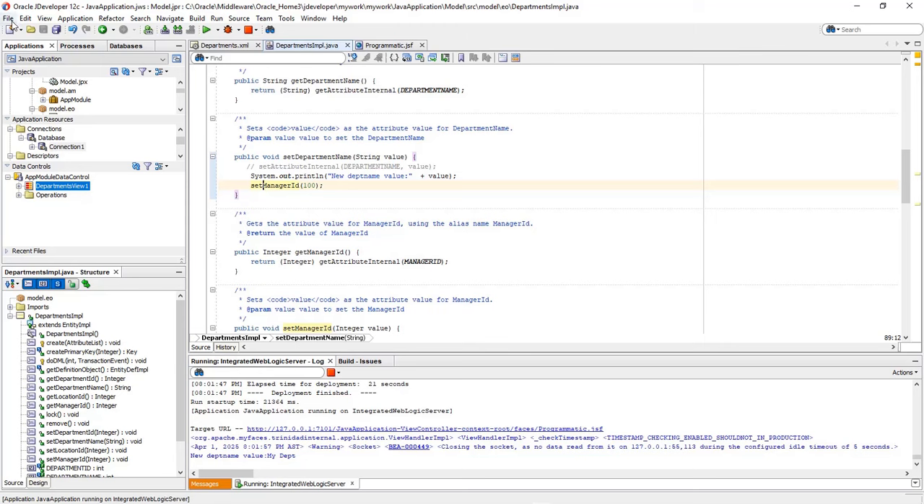I will explain one more thing: how do you secure your ADF application using ADF security. There are two types of security: authorization and authentication. Authorization is which pages the user can see. Authentication is just like login, the user has access to log in.